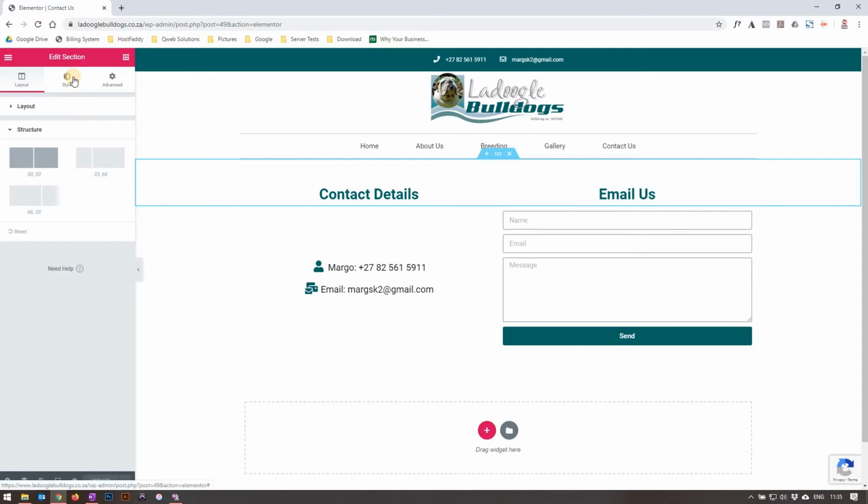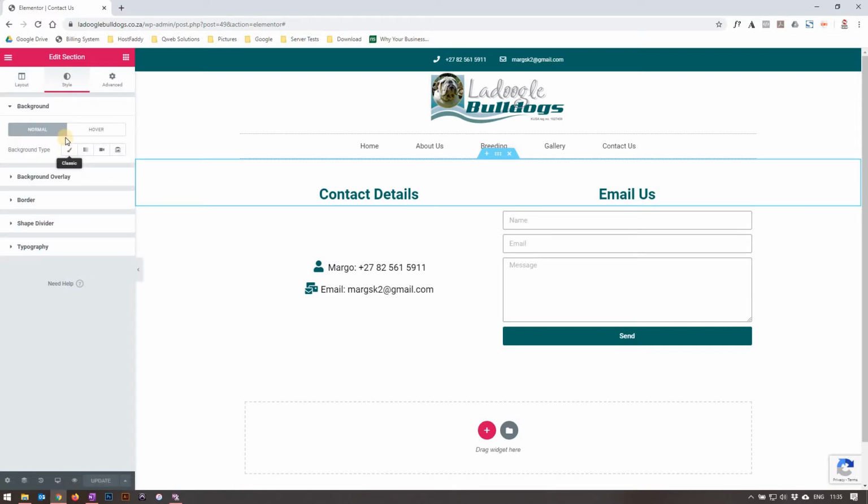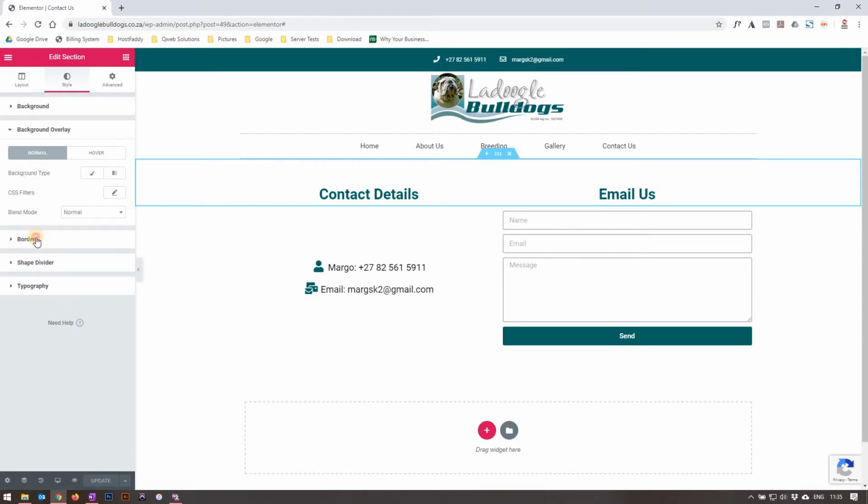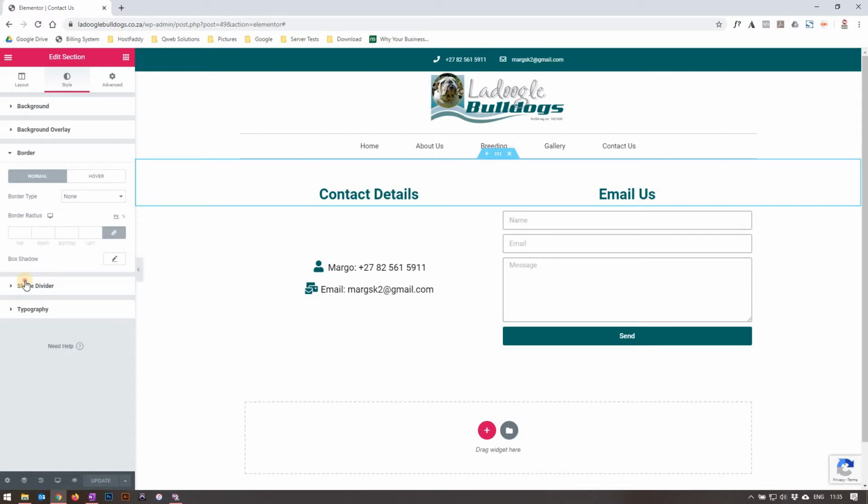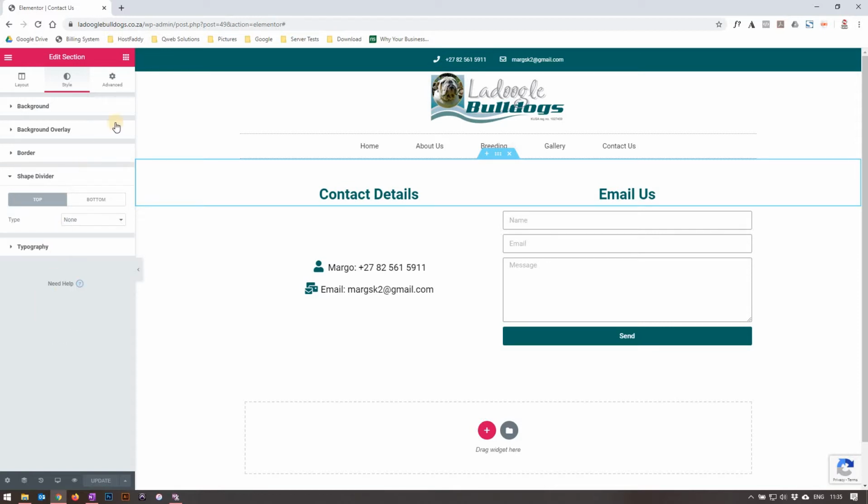Moving forward to the styling section, here we are able to add a background, be it an image or a color or video or whatnot. We're also able to add a background overlay, add a border, a shape divider, and so forth.